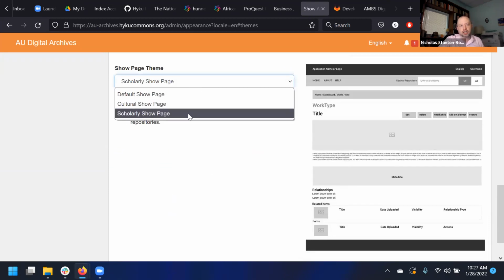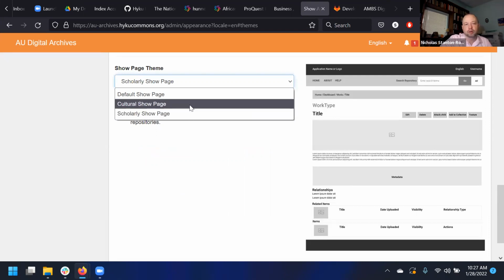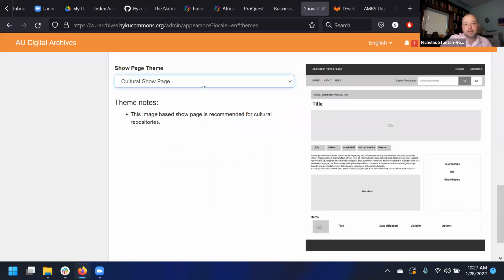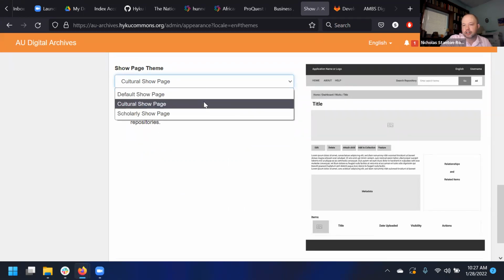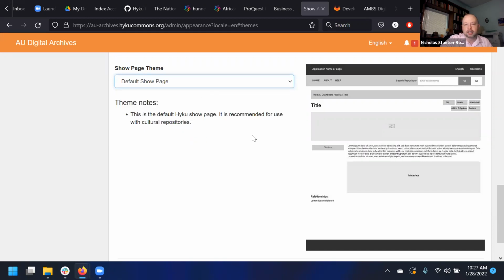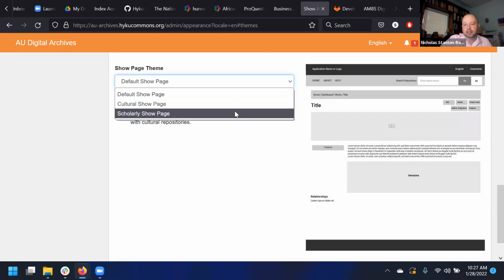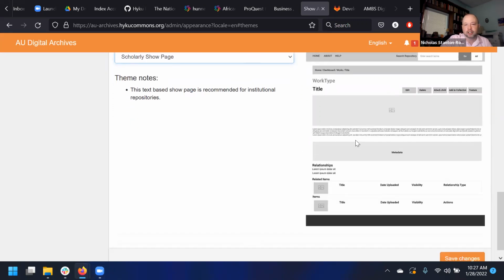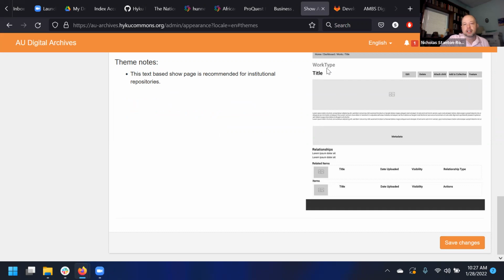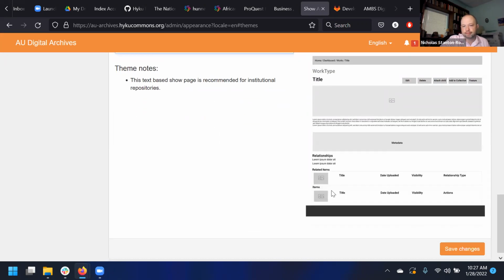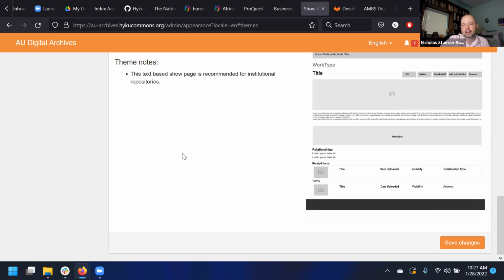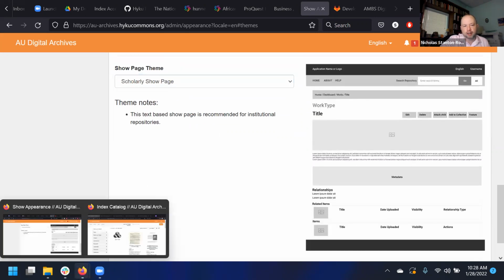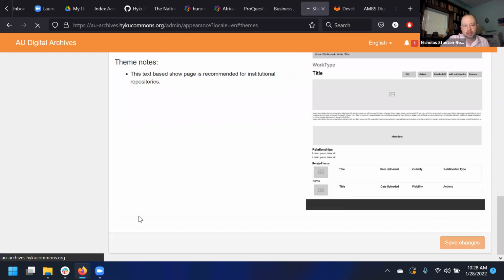One intended more for scholarly display, as in an institutional repository, one more for cultural display, as in a cultural heritage or digital archives, and then the default that came with the system creation. And so what that does is adjust where the title of the work, and the metadata fields, and the relationships box or display appear when a user is viewing a work.